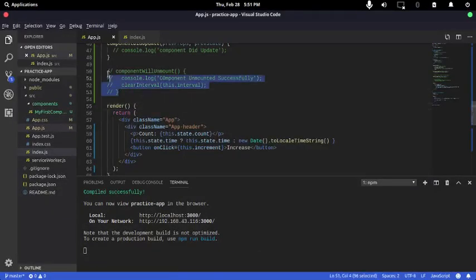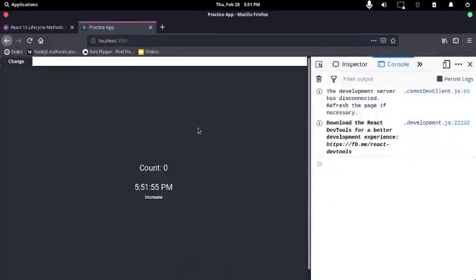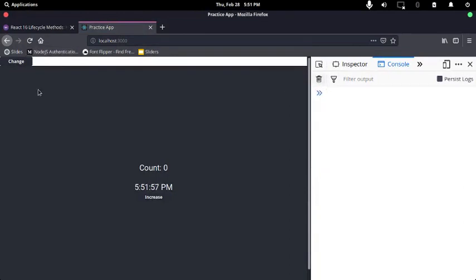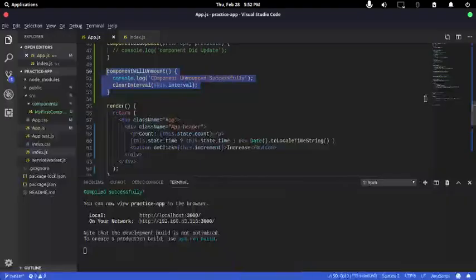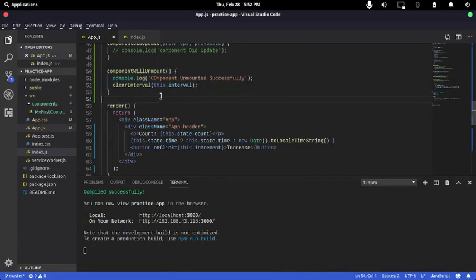In this case, I'm going to uncomment my componentWillUnmount, save this, and go back to my browser. If I clear this right now, we can clearly see that our clock called, our asynchronous set interval method, is still being called over and over again. Now if I get out of this component and press this button, see how it's not being called anymore. I don't get a warning from React that this might cause performance issues, and my componentWillUnmount method performed successfully. So that's what componentWillUnmount does.